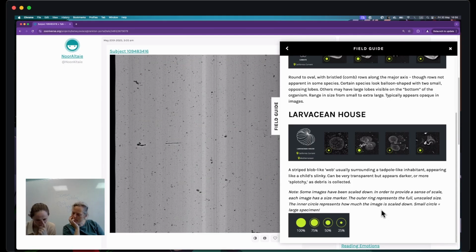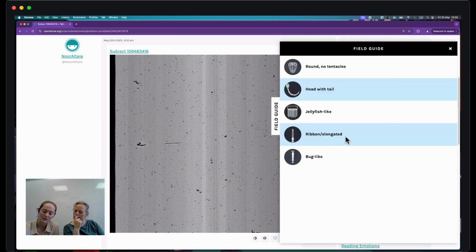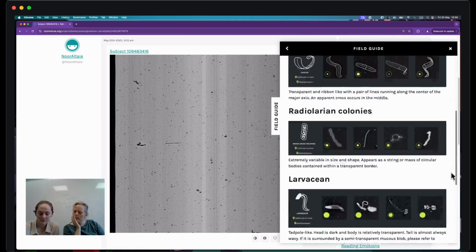Okay, so that's a little bit counterintuitive. I'm going to have to think through exactly what this means. The ones which are a smaller circle are bigger. Is a larger specimen, yeah. And they've actually made the image smaller so that it doesn't take up as much space. Okay, so can we do a direct comparison between what we're seeing here and what we're seeing here on these 100% ones? Okay. Yeah, that's a really interesting approach.